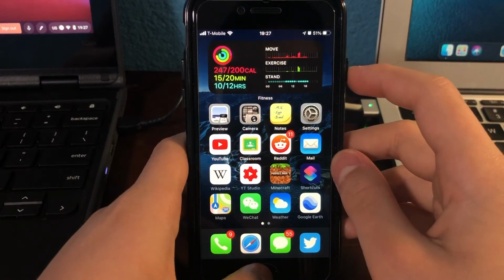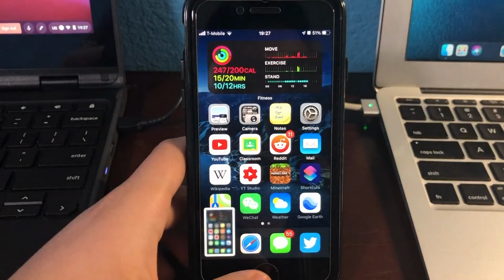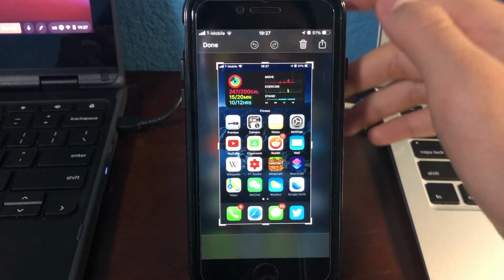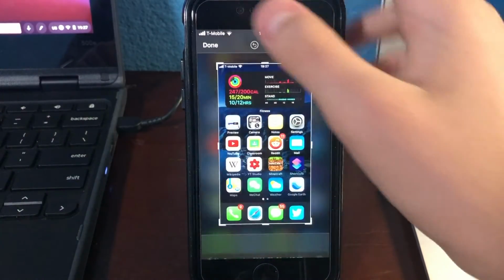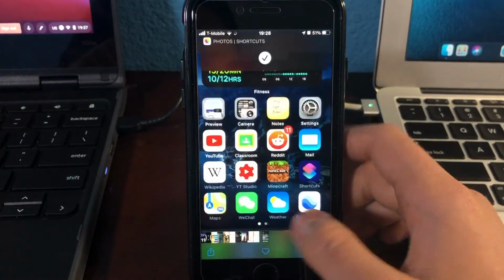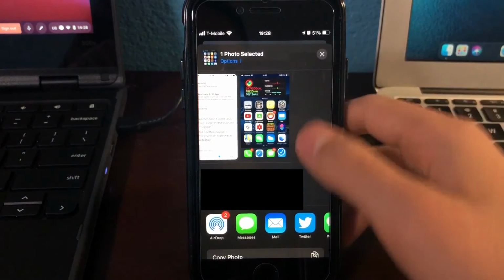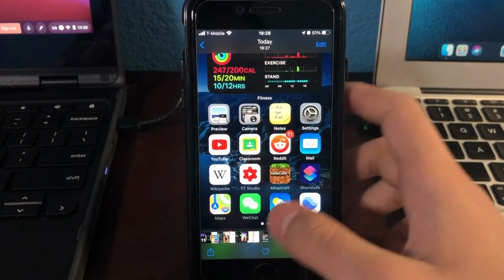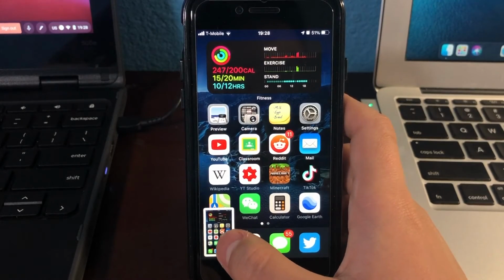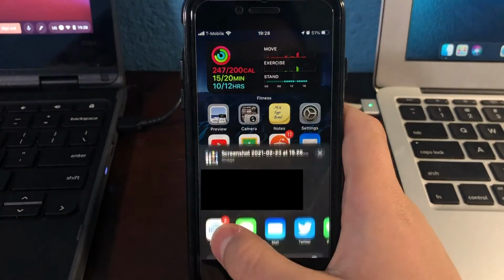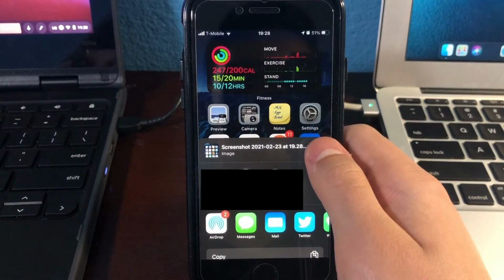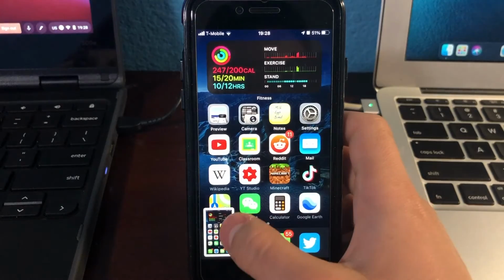Number 8, share screenshots. So let's take a screenshot. What would you do if you want to share it? Well, you will probably just open the screenshot and tap share, or you'll probably just save it to photos and then in there you share it, but you actually don't need to. After taking the screenshot, you just have to press and hold on the preview, and here you go. You can send a message or airdrop it to someone.